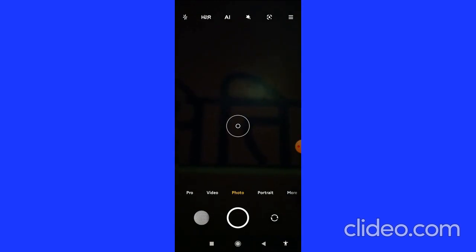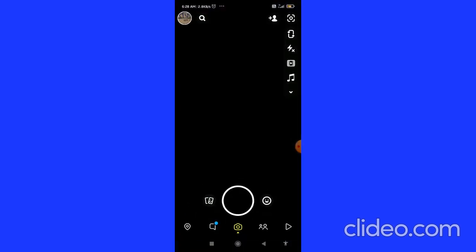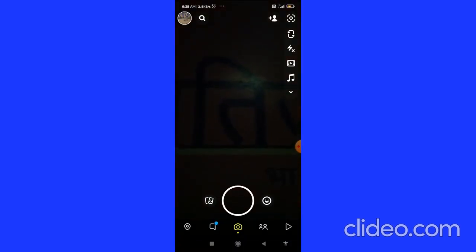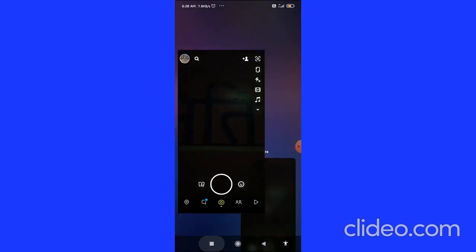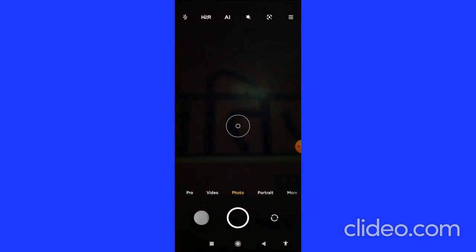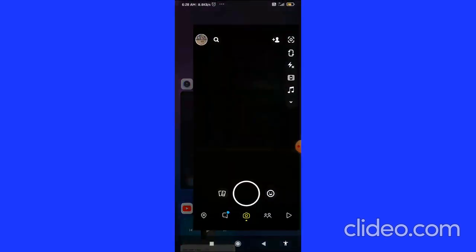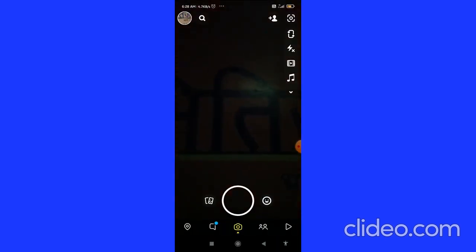But if Snapchat is showing bad pictures or a black screen, but your camera is perfectly fine, then the issue is with Snapchat. So how can you fix it?